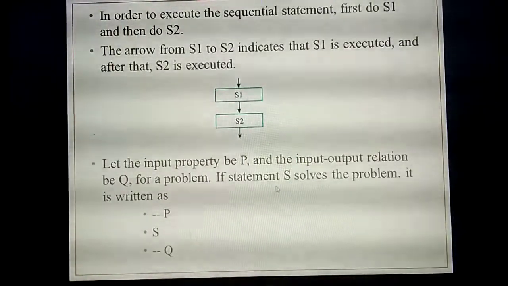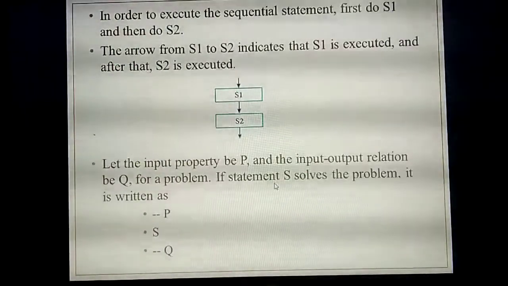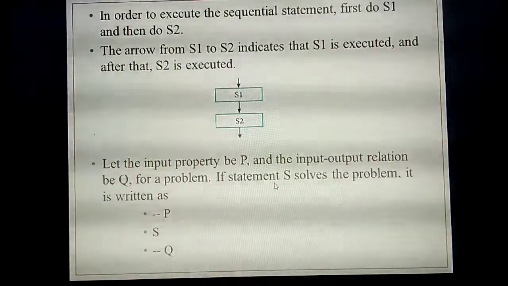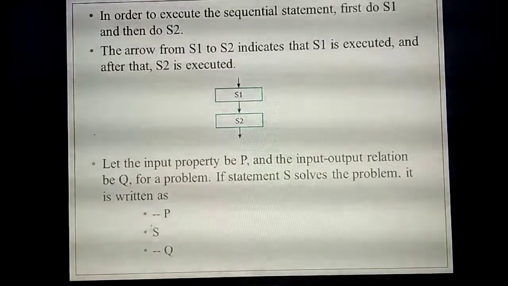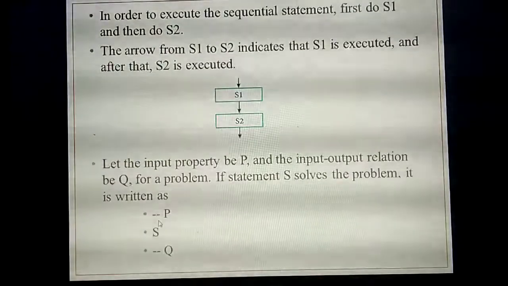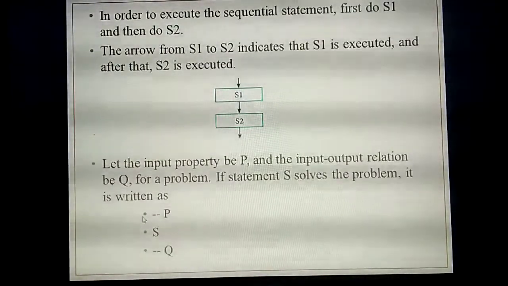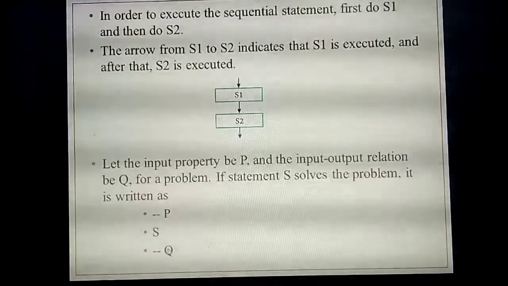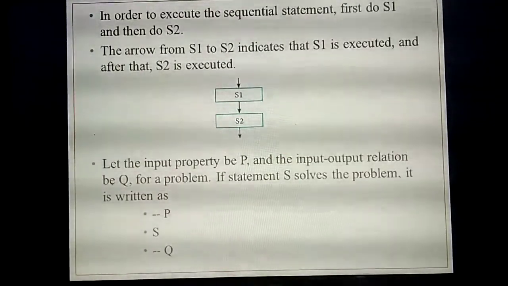So what do you mean by P? Input property. What do you mean by Q? Input output relation. What do you mean by S? Statement. So listen, always you will write the input property with comments. Comments start with two dashes, isn't it? So input property, two dashes, P. Then the statement. Then the input output relation, what's the variable for it? Q.